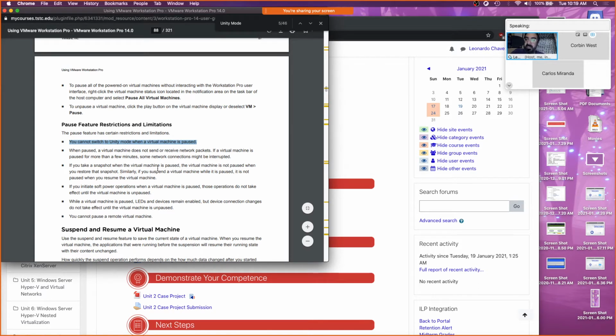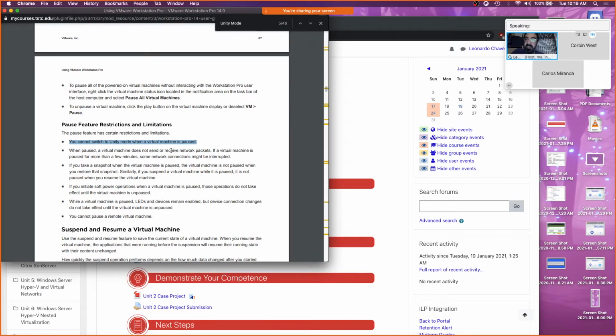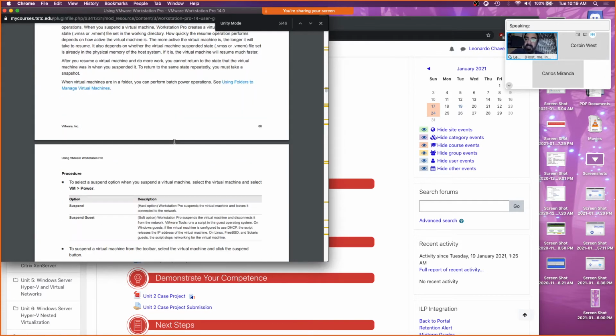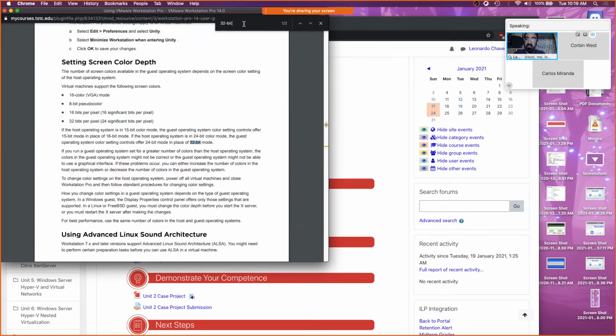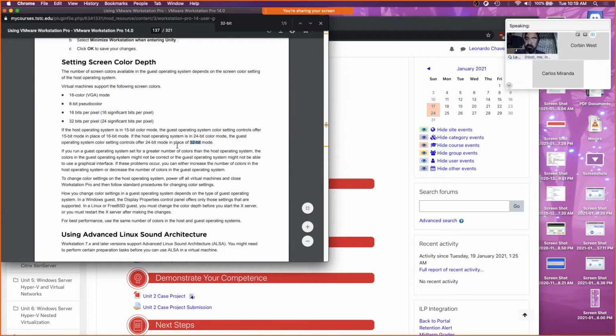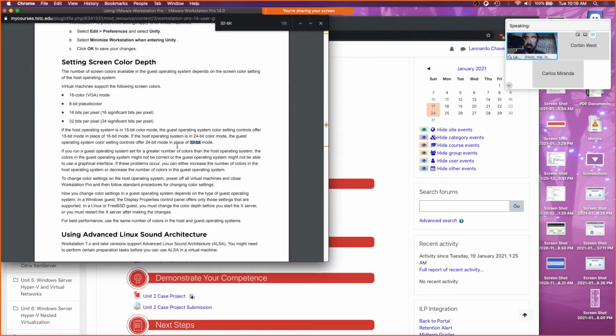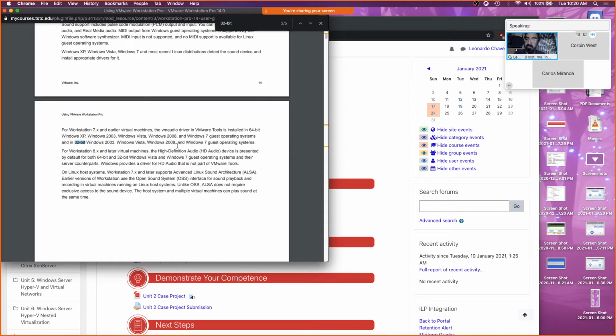You can't switch to Unity mode when the virtual machine is paused. There will be questions like that in your quiz about what Unity mode is, how it works, things like that. And then everything else as well. Like if you're looking for 32-bit, that's specifically talking about color depth. But you can see what types of things it actually supports.